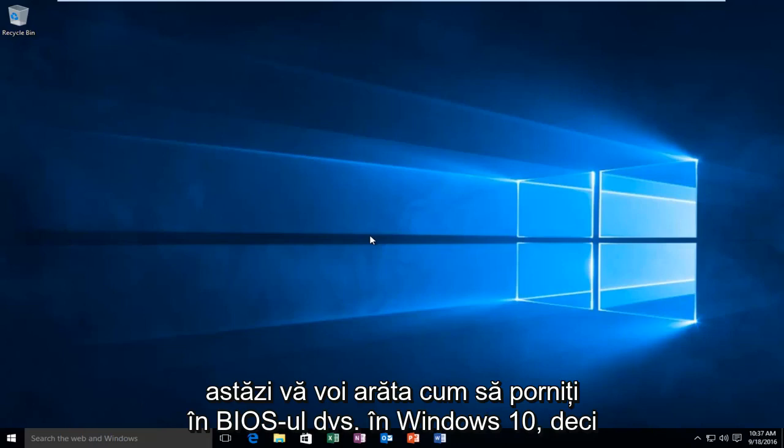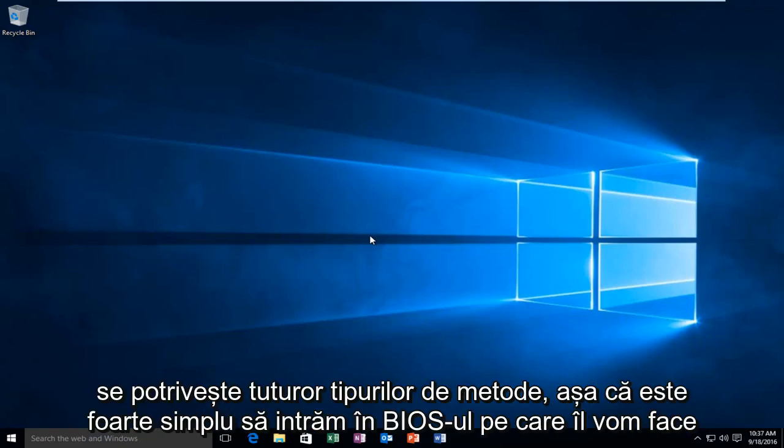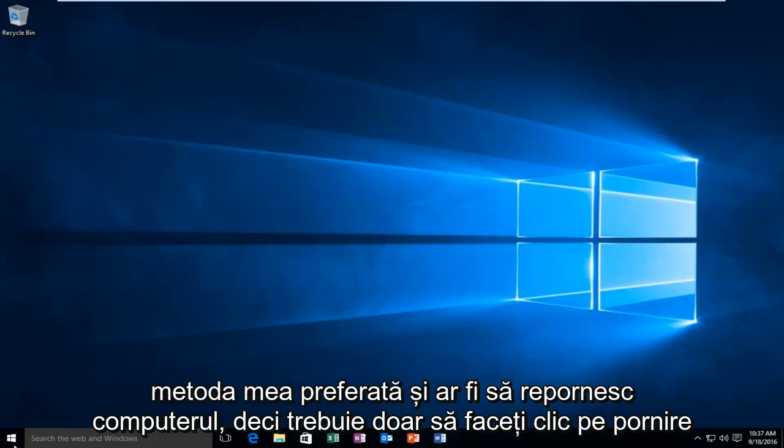Today I'm going to be showing you how to boot into your BIOS in Windows 10. So it's very simple to do. For most computer manufacturers, this will be the one shoe fits all type of method. So very simple to get into the BIOS. We're going to do my preferred method, and that would be to restart the computer.